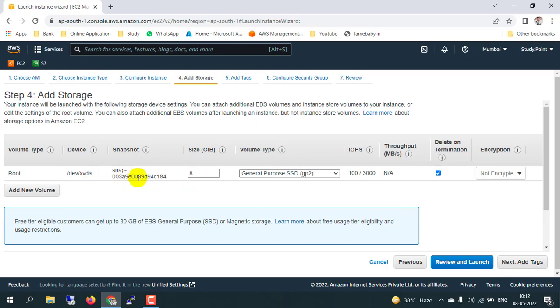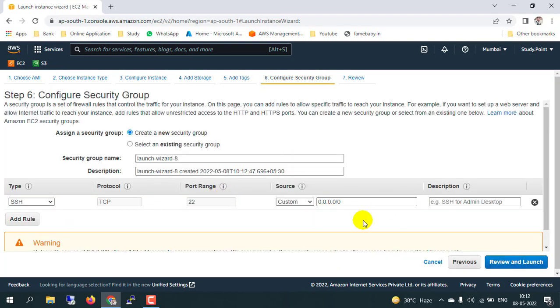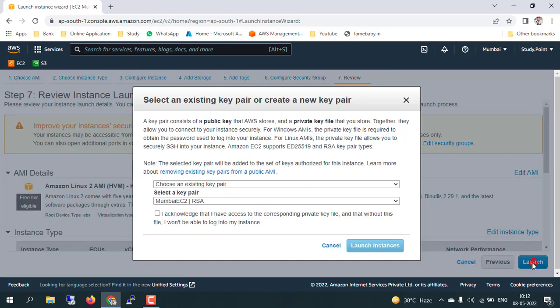Add storage. Storage also I'm going to keep default, 8 GB with Linux. Then next, security group also I'm going to keep SSH only. Then review and click on launch. And we need to generate a key pair here. Make sure that whenever we are creating any EC2 instance, we generate a key pair, because once we have created the EC2 instance, we cannot create a key pair for that EC2 instance afterwards. So make sure of that.